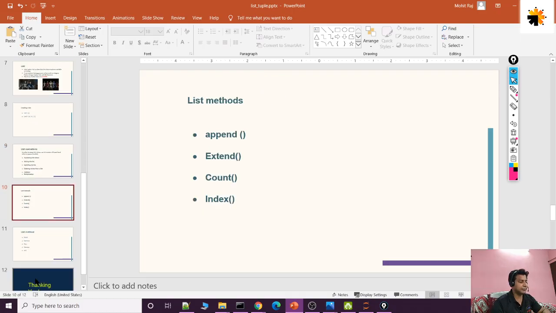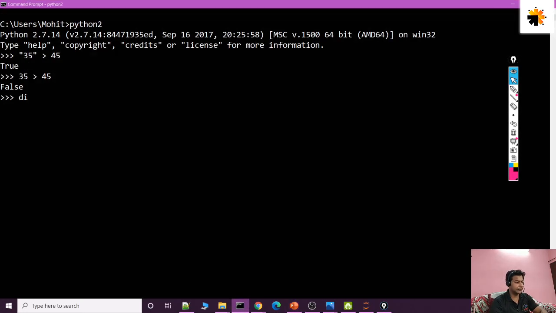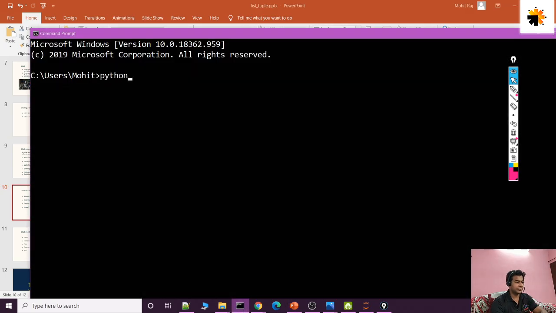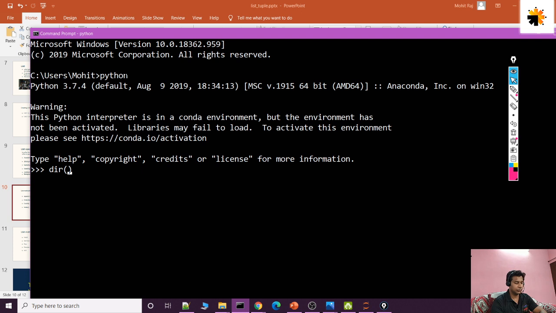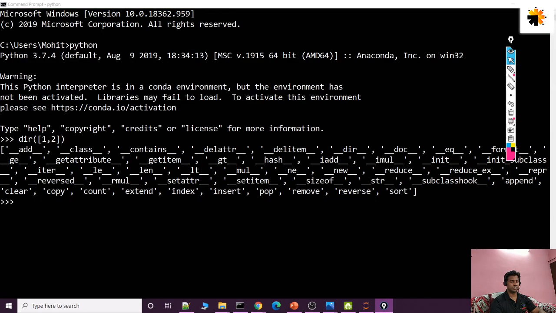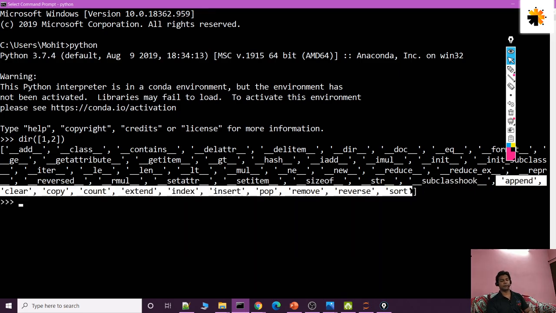Now let's see the list methods. We have time, so let's see the list methods. First of all, check the list. This is Python 2. In order to check the list methods, we use dir on any list. You can take any list here. So I have these methods for the list: append, clear, copy, count, extend, index, insert, pop, remove, reverse, sort. And we will see all these methods.